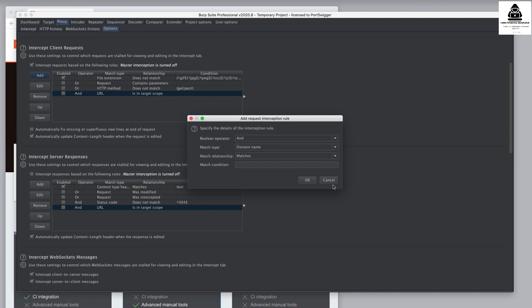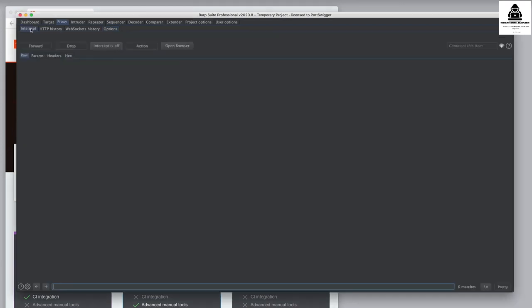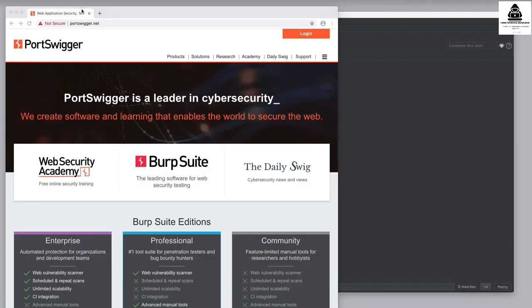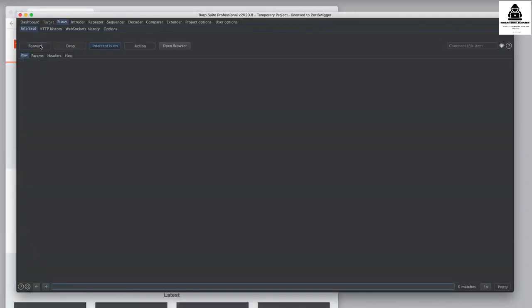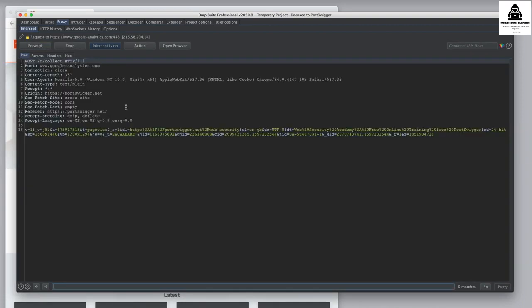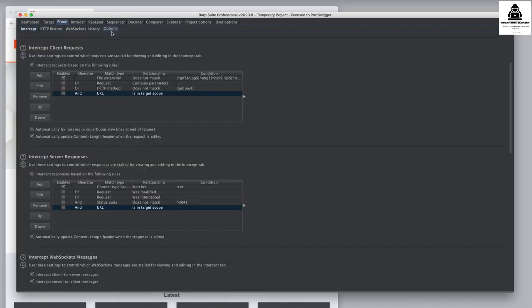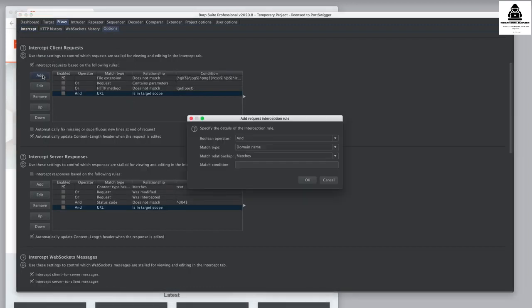So to see how this works, I'm going to turn interception back on, and I'm going to browse a bit around the PortSwigger website. And as we do this, you'll see that lots of requests happen. Some of them are requests for portswigger.net, and some of them are for other domains like Google Analytics that we're not as interested in. So what I'm going to do is create an interception rule that ignores anything that isn't on the portswigger.net domain. So I'll create a rule and use the AND operator and say I want to match on the domain name, and I just want to intercept items that are on the portswigger.net domain.